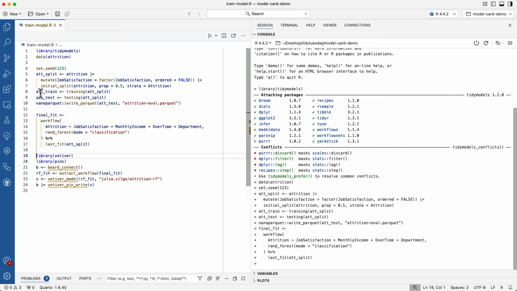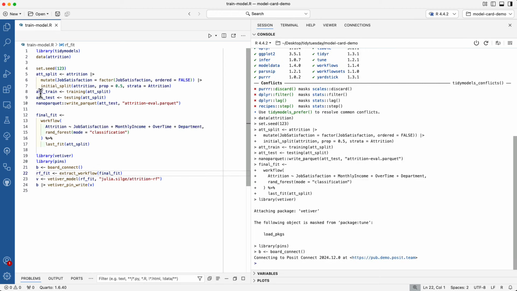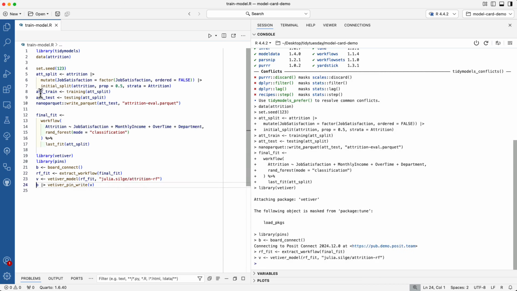Let's say I've done this now, and now it's time for me to deploy my model, to finish my model. So I'm going to load vetiver and pins, and then I'm going to connect to a Posit Connect board as a place to store my pins. You can also use things like an S3 bucket or a network drive, a different place. But for this demonstration purpose, I'm going to use a demo Posit Connect server that we have here. And I'm going to create a vetiver model.